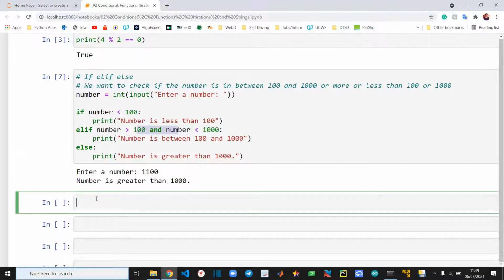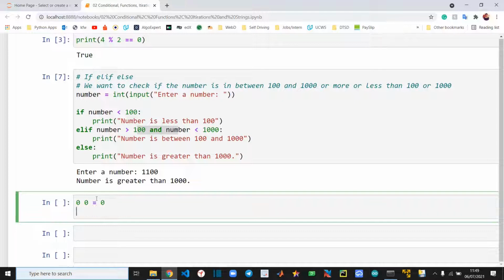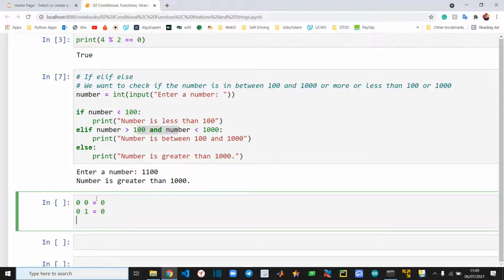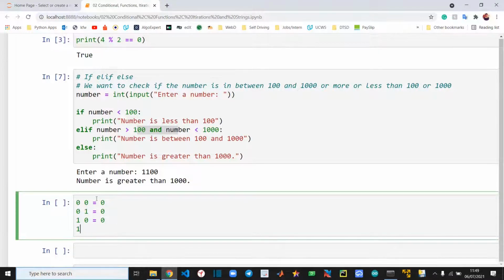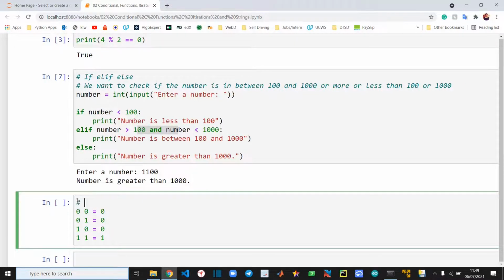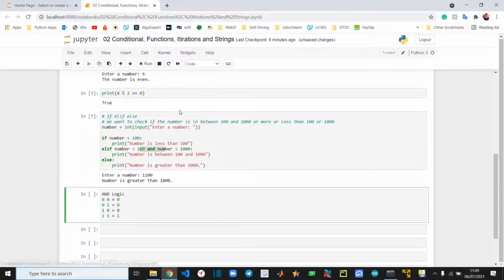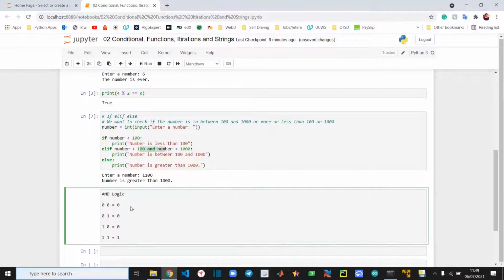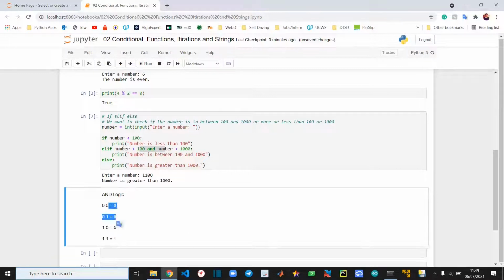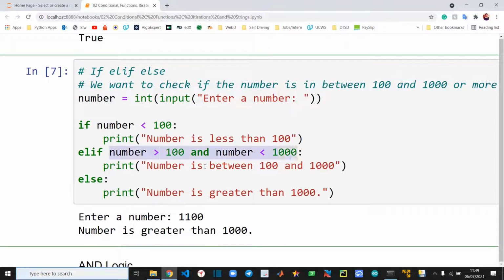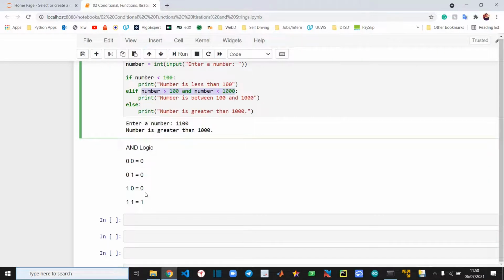For the and gate, if you don't remember, 0 0 is equal to 0, 0 1 is equal to 0, 1 0 is equal to 0. This is like AND logic. So for this statement to get executed, both of these need to be true. And this is how it works.